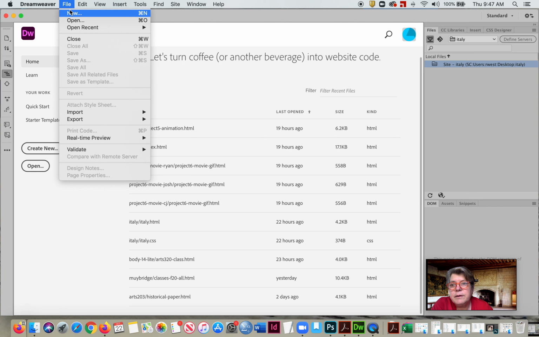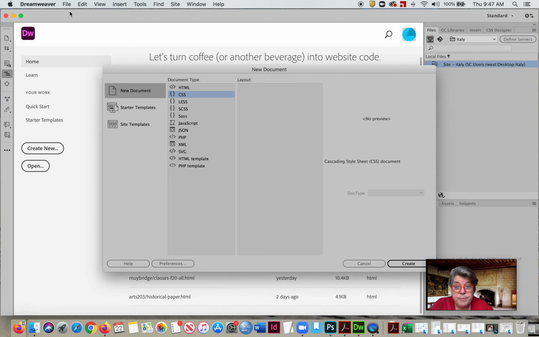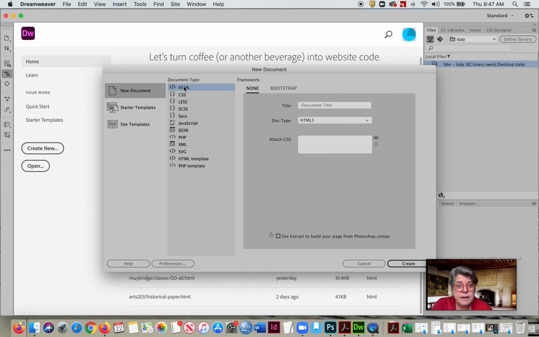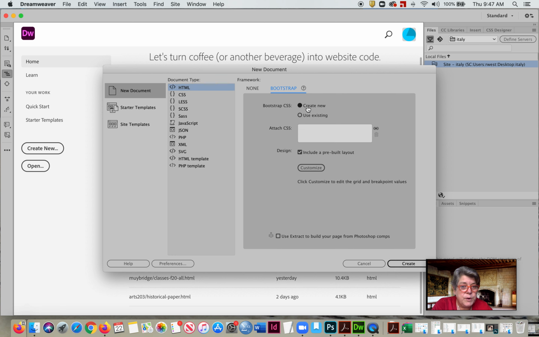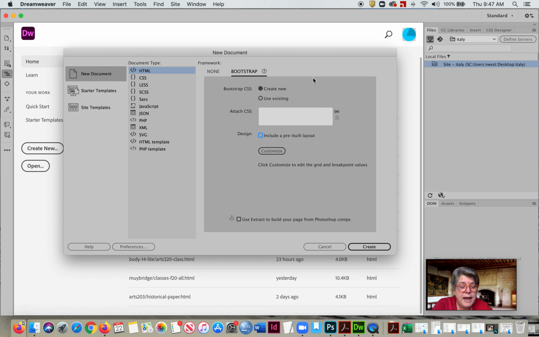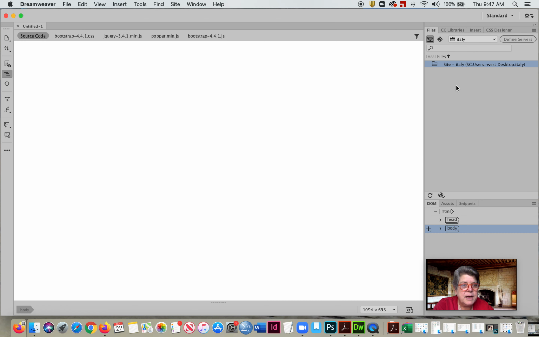Now I'm going to go to File, New, and I'm going to make a Bootstrap. I'm going to go to HTML, Bootstrap, and I'm going to create new, not use existing, not pre-built layout. So what is going to happen is it's going to add all the jQuery and the Bootstrap stuff in there. Now, Bootstrap is basically a bunch of CSS, and it has already got them set up so you don't need to worry about them. So when I hit Create, the gods are kind. See, there they all are.